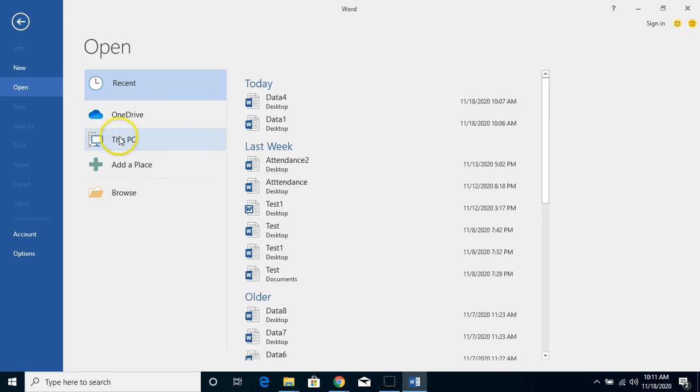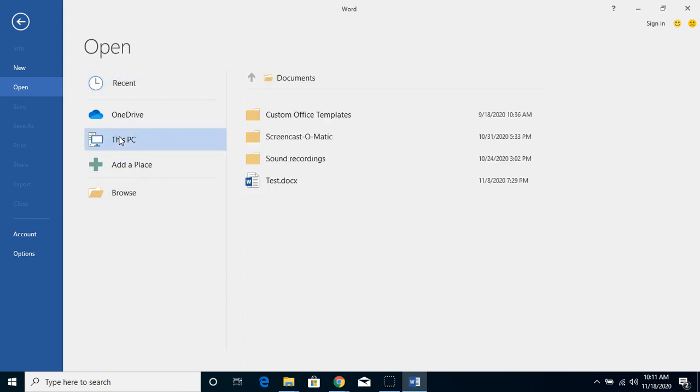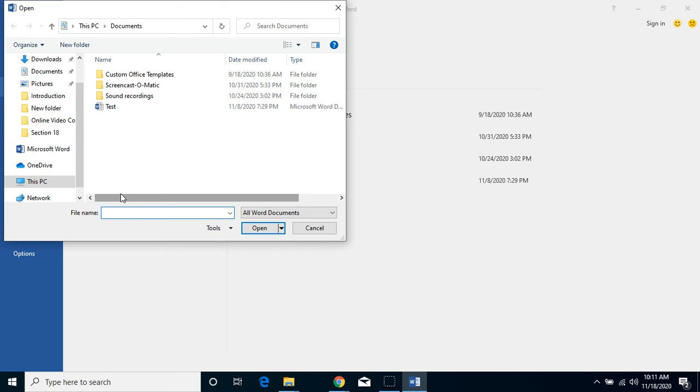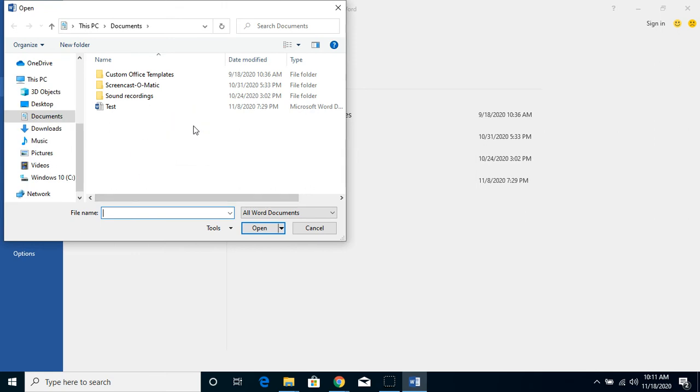You can come to This PC. On the folder, you will see different ones there. You see Documents, Custom Office Templates, and the rest of them. But you may not want to use any of these. You may want something more. For you to get your document from any location at all, you just come to Browse. You are not limited when you come to Browse. Do you understand? You are not limited.